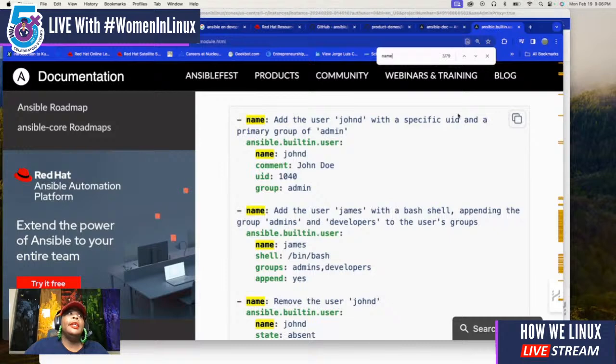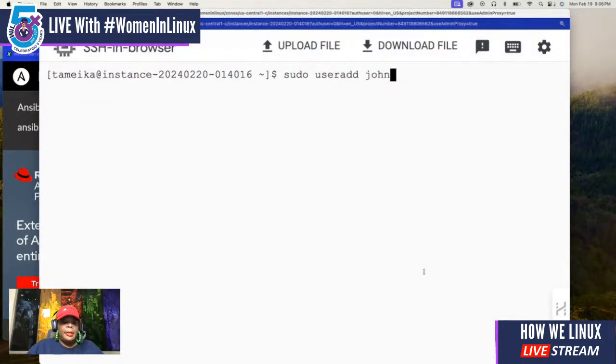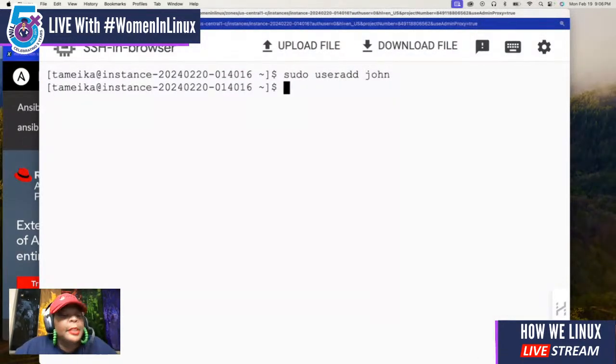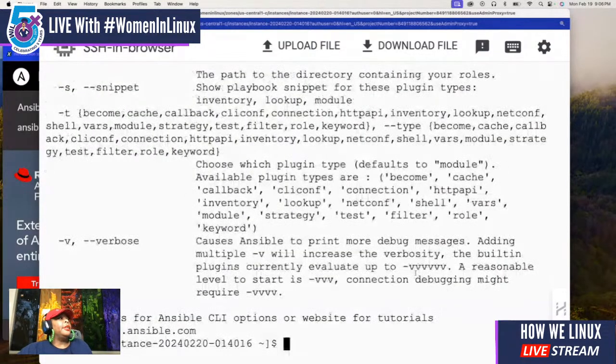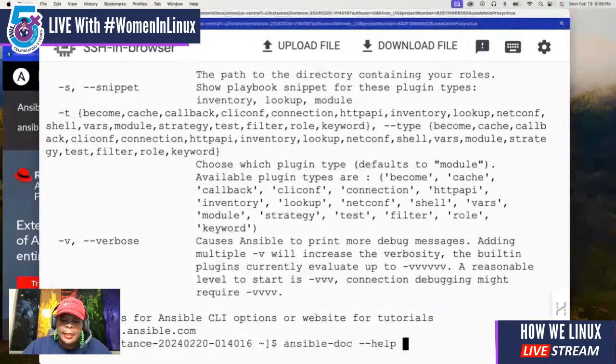So now let's look at this. Let's say you're on an exam, and on the exam you don't have the option to utilize the actual internet. So you could do ansible and double tab, then ansible-doc. And now let's do --help, because what are my options here? Okay, and then let me pipe that over to less.